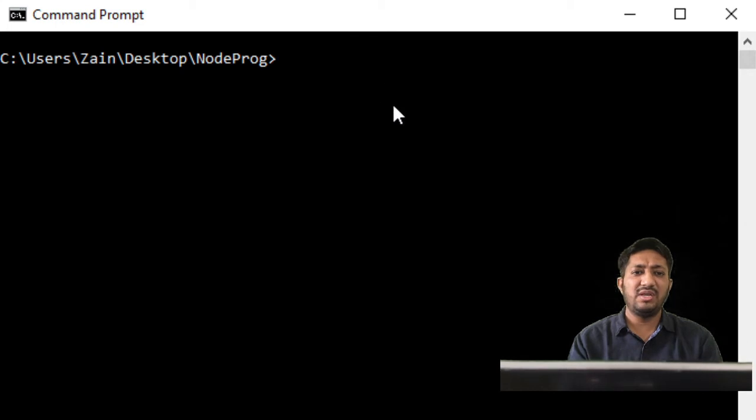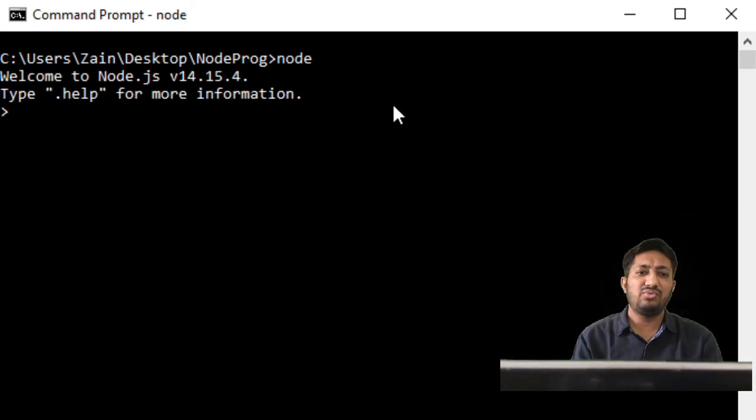Generally I'm here in my terminal. We just have to type node, nothing else, and then press enter. Then you get the message: Welcome to Node.js, with the version, and type .help for more information. So here you get a platform environment where you can paste your code and find help, and you get some instructions from Node.